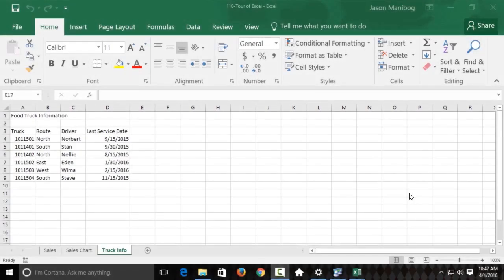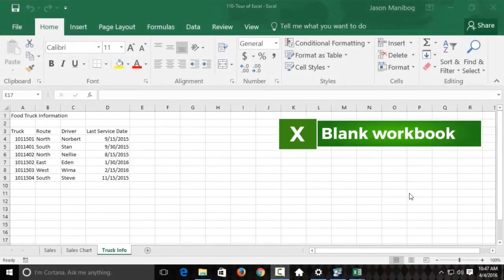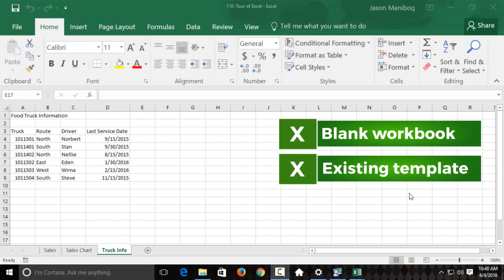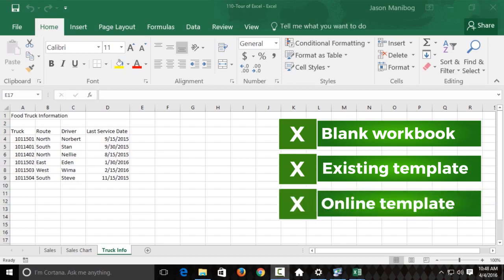There are three different ways to create a workbook in Excel. We can create a workbook from scratch, otherwise known as a blank workbook, which we're going to do in just a moment. Or we can create a workbook using a template we have on our computer, or we can create a workbook using an online template, which we'll do both of those a little bit later on.